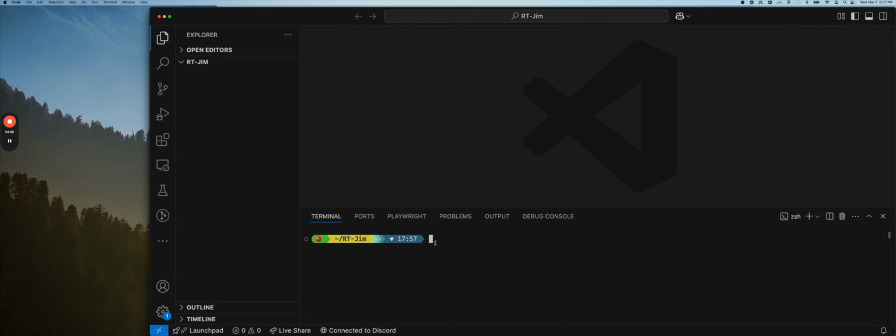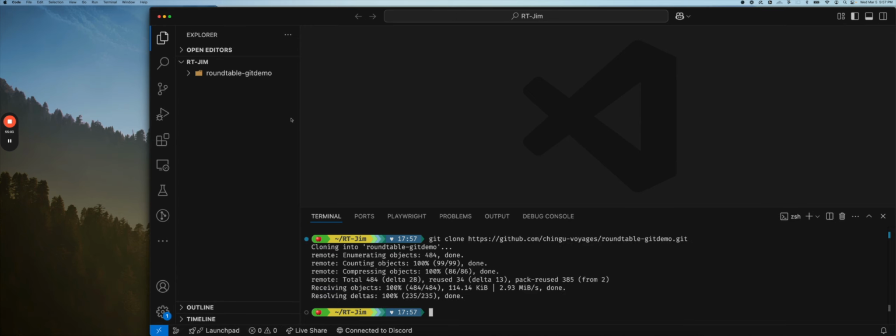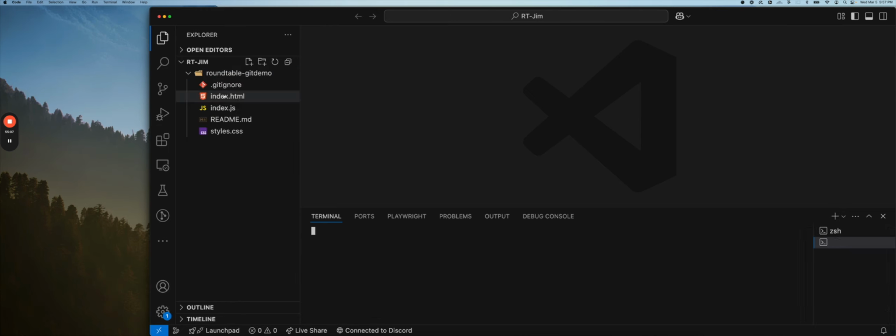So now I'm going to do a git clone. And when I hit enter, keep an eye on this section. You'll see that subdirectory be created by the clone. There we go. So that's created. I'm going to open a new terminal session on this subdirectory that's in this repo. And now I'm going to create a new branch.